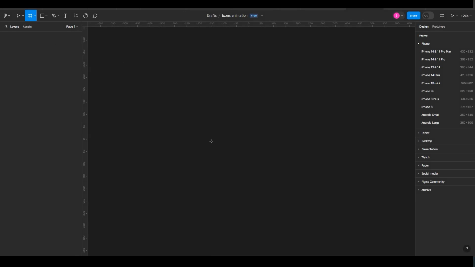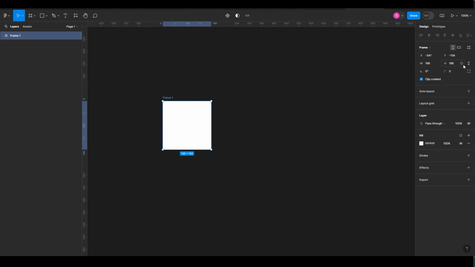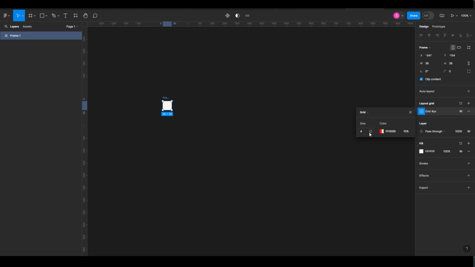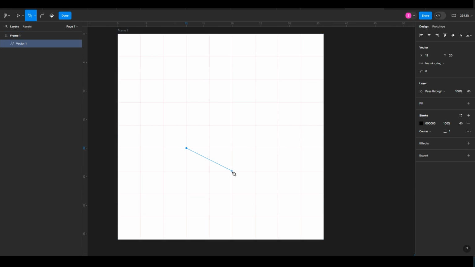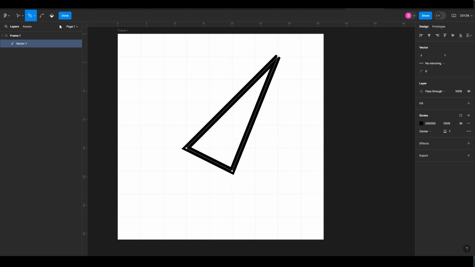Hello everyone! In this tutorial, I'm going to show you how to create animated icons in Figma. First things first, let's start by creating a new frame with dimensions of 36 by 36 pixels and a 4-point grid for precision. This will be our base for designing clean and scalable icons.